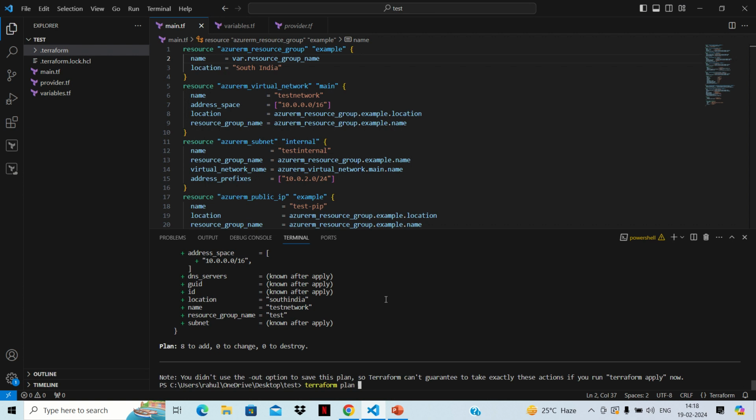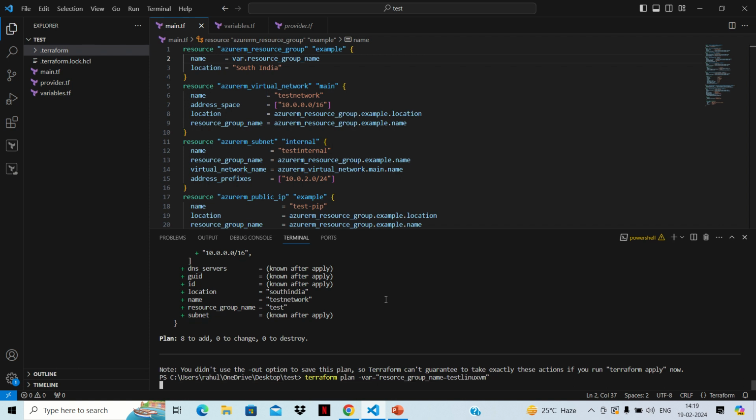So let's pass it this way. We'll go for terraform plan -var equals, in double quotes, resource_group_name equals, let's give it as test Linux VM. Okay, so now let's see whether it takes it or not.